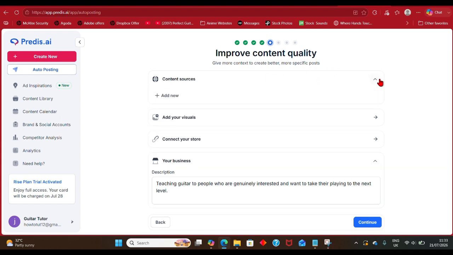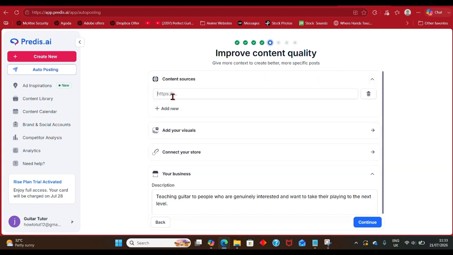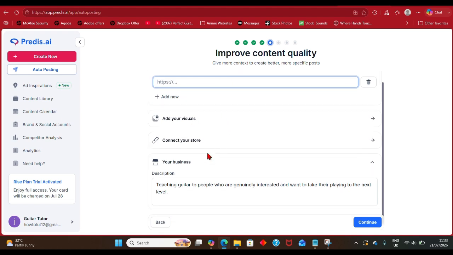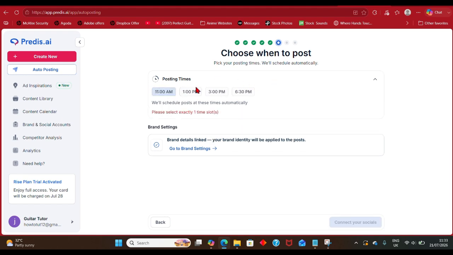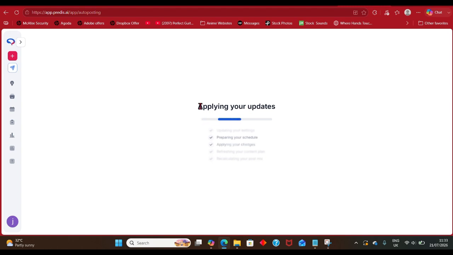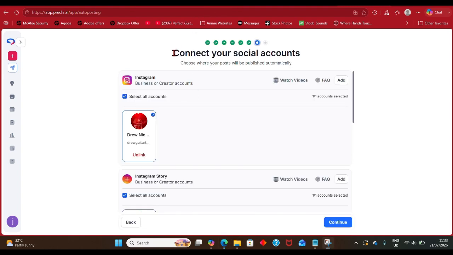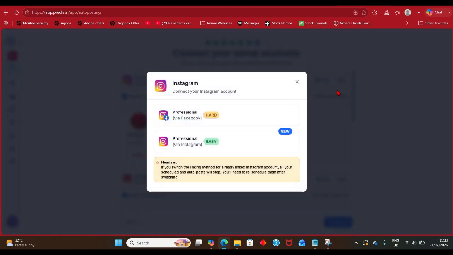And then here we can select content sources. So go ahead and put in all of this information regarding your business. And then we can select specific posting times. So go ahead and do this. So once you've done that, it will be applying the updates. And then here, it will give you the option to connect your social accounts. So you can go ahead and add accounts here.